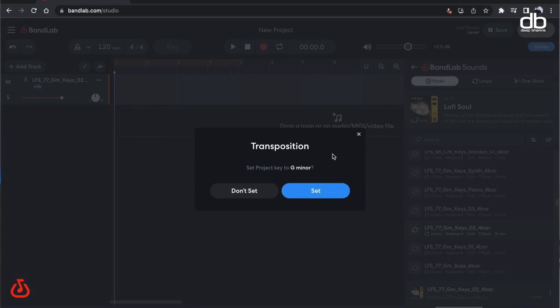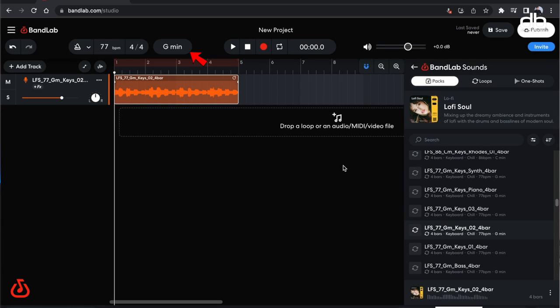Now, because this loop is in the G minor key, it is asking if you would like the project to be set to G minor. Just click Set. Now you'll see the project key is set to G minor, and the loop you just selected has been added to the project. You can press play and give it a listen.